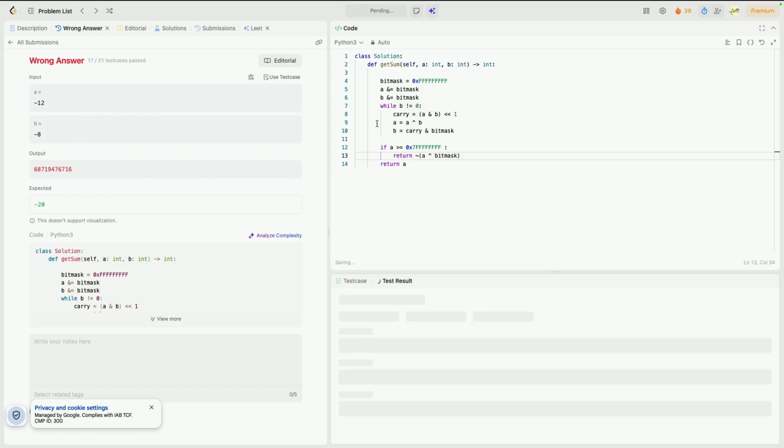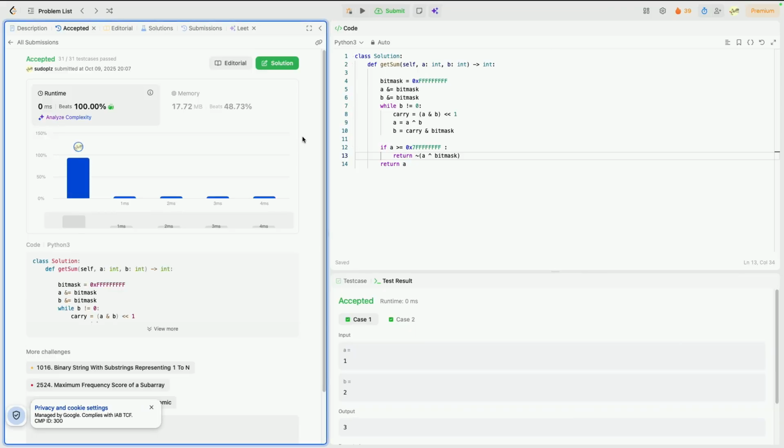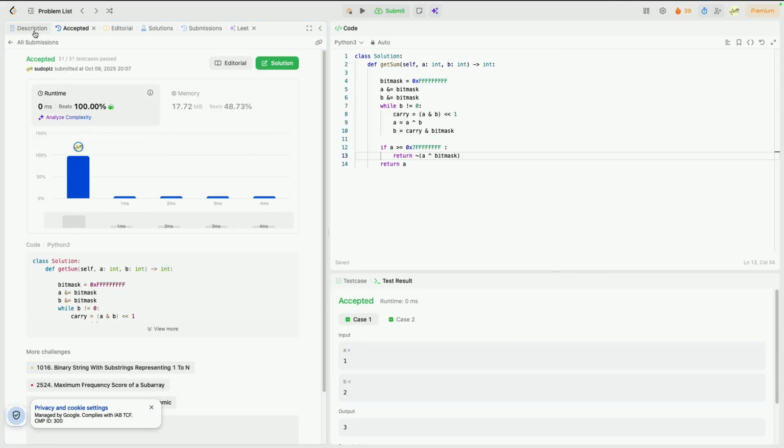So if I run this now again, tests are accepted. Let's see if we can submit this. Okay, cool, and it works.